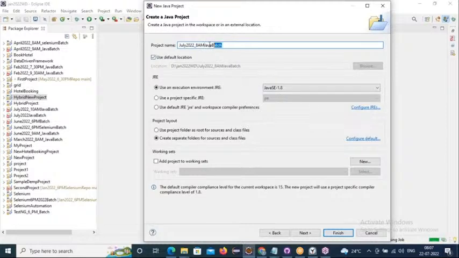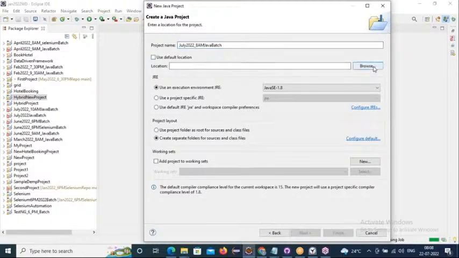For every project you create, whatever project name you provide will be stored under your workspace. My workspace is on the D drive. In your case, whatever workspace you specified when you opened Eclipse, the project will be stored there. If you want to change the location, uncheck this and click on Browse. You can specify the path where these projects are to be stored.